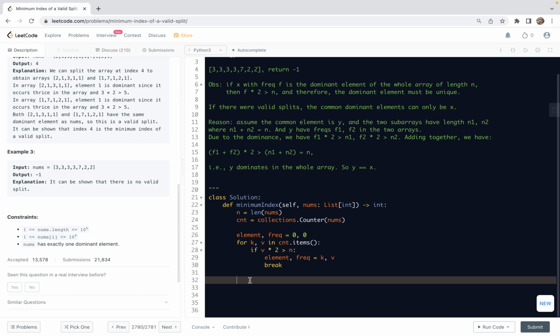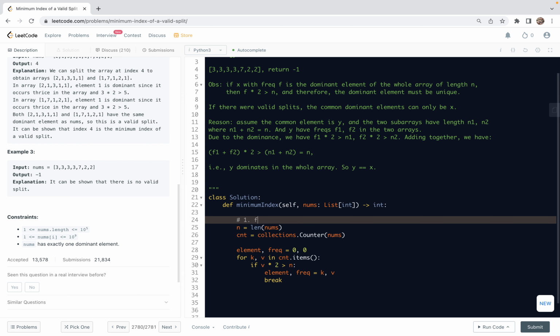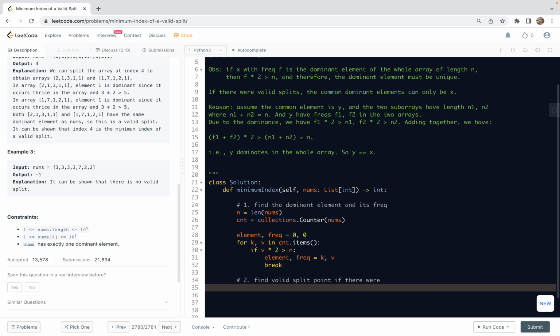Next, we're going to find the split points. So this first part is to find the dominant element and its frequency. And then the second part is to find a valid split point, if there is one.